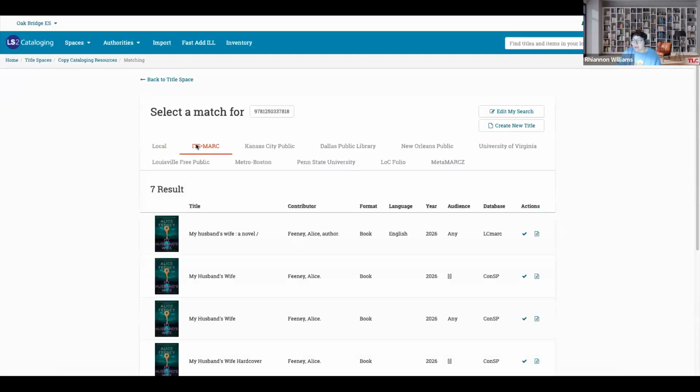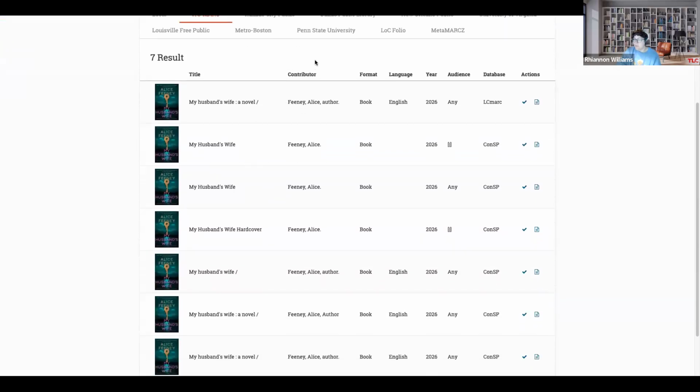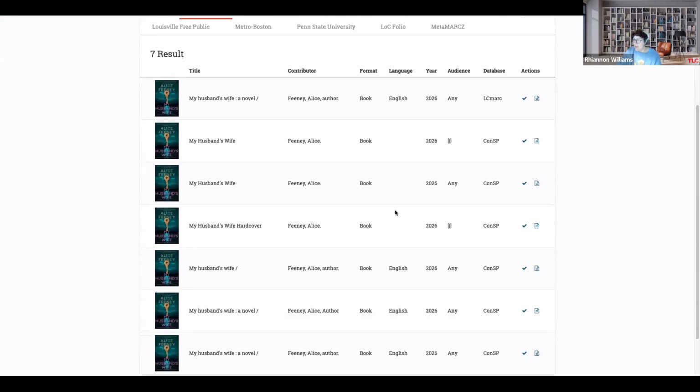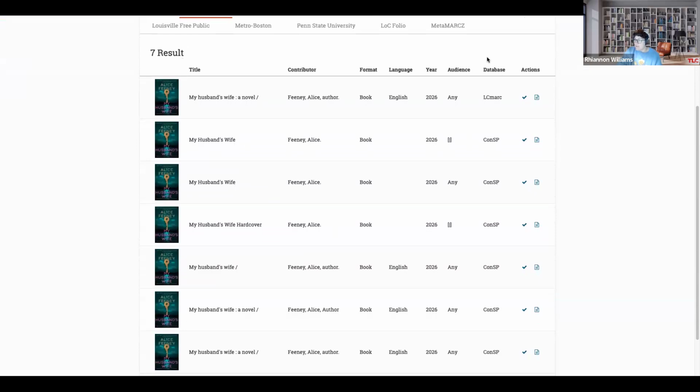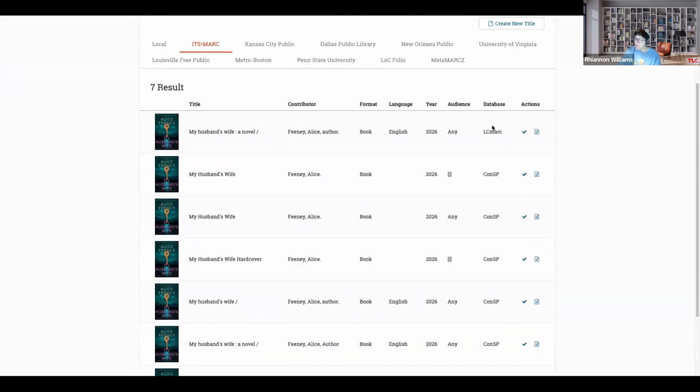And then I am an ItsMarc customer. So my ItsMarc searching is configured to show up here. I have all of my results here from ItsMarc, and we have a database column here, which shows exactly what database these records are coming from. So this LC MARC is the Library of Congress database. So I do have the record coming from Library of Congress here.